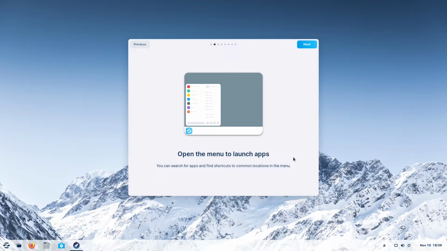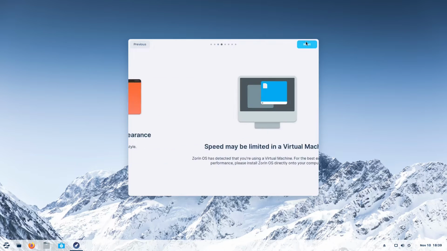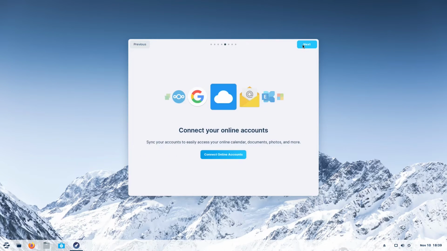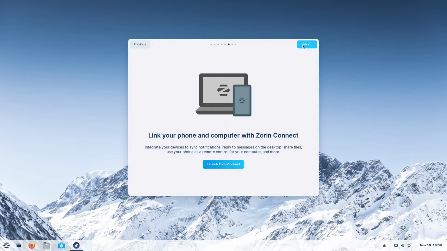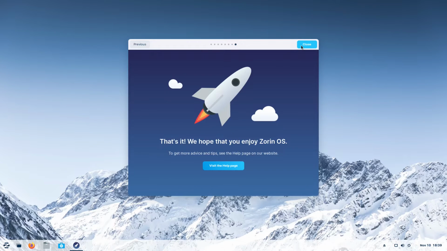Open the menu to launch apps. Choose your desktop with the Zorin appearance. Speed may be limited to the virtual machine. Connect your online accounts. Link your phone and computer with Zorin Connect. Use software to find and install apps. That's it. Hope that you enjoy Zorin.